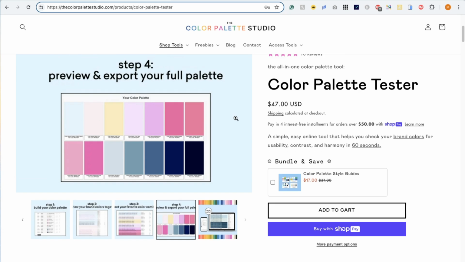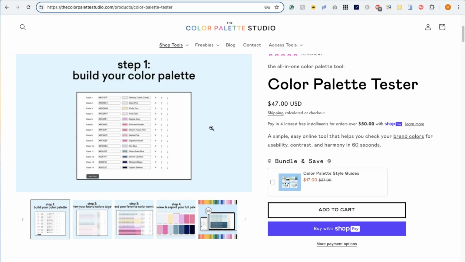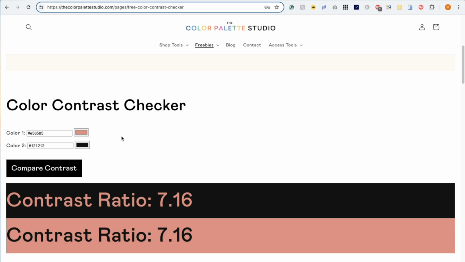$47, it's a great investment. It's just super easy to use. And I highly recommend it if you are wanting to check out the combinations of an entire color palette or several colors at once versus going in and doing one by one. But if you just have a couple that you want to look at, going into the free contrast checker, super quick, super easy. And you can test out different pairs and see what works.